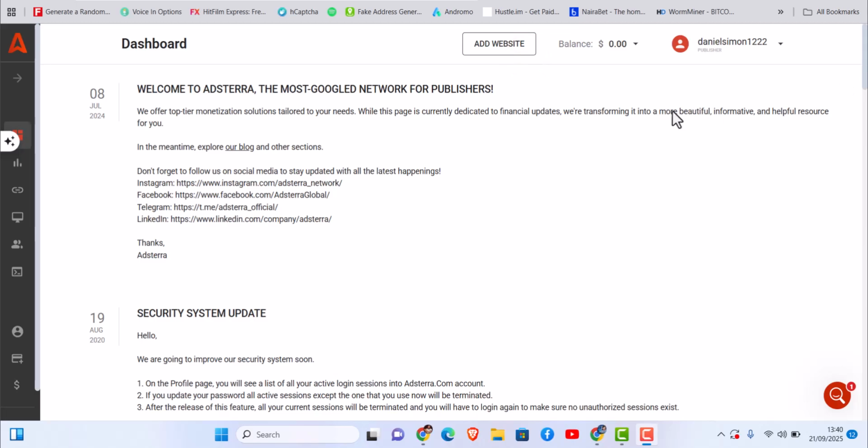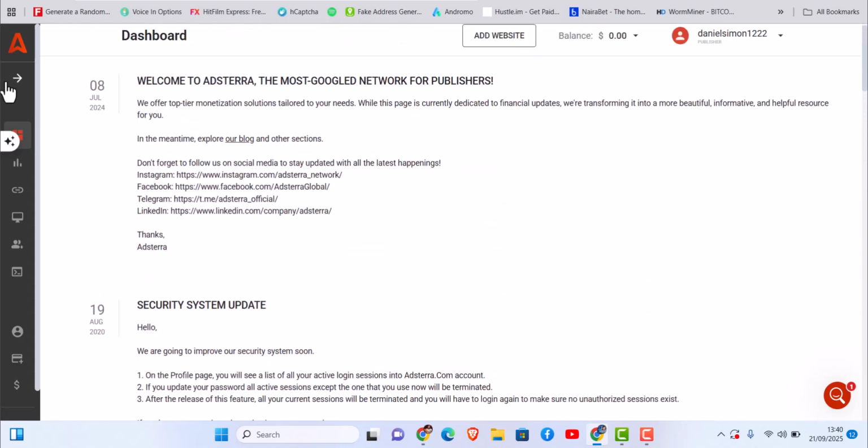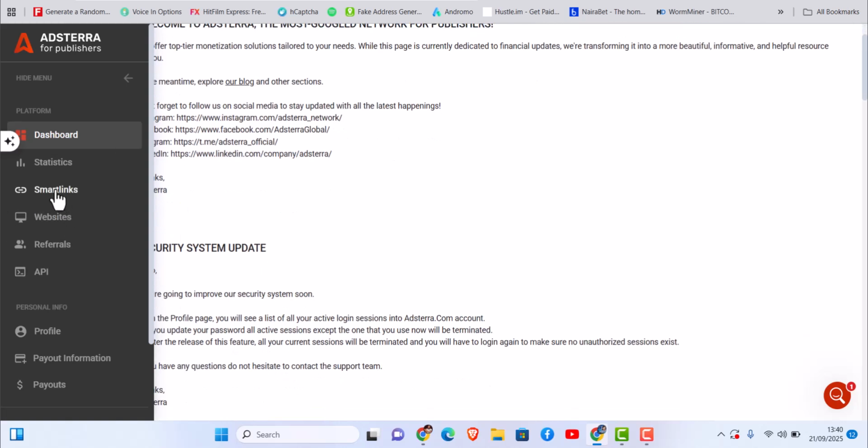Alright, the interface is going to look like this. When you come in, it's going to look like this, a bunch of articles. Then come to the sidebar, and you're going to see it like this. Then head on and start with whatever we are talking about in this topic. So we are going to use this smart link. Smart link is what we're going to use.